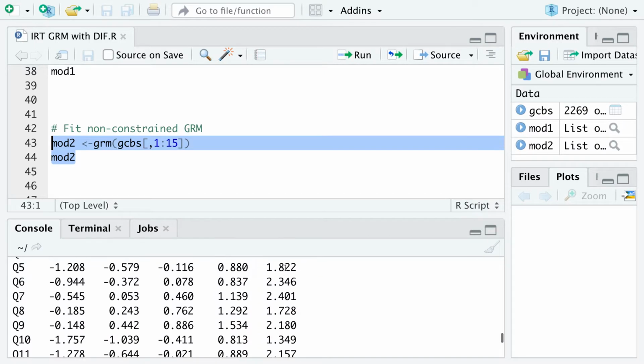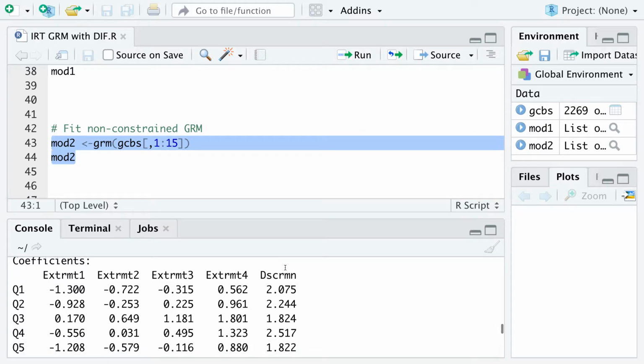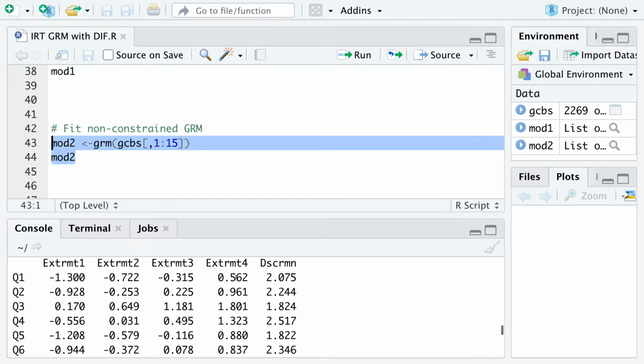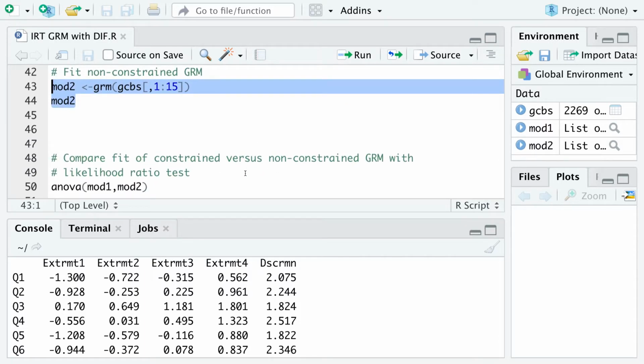And so here we go. Let's scroll all the way up, and you can see it's the same as before, but this time the discrimination, well, it's not the same as before. The interpretation of the extremity parameters is the same as before, but this time the discrimination parameters are different across different items.